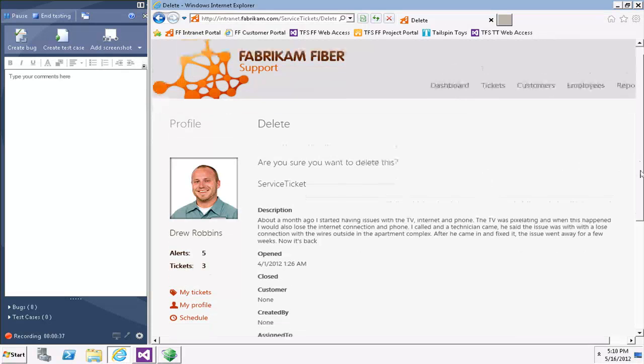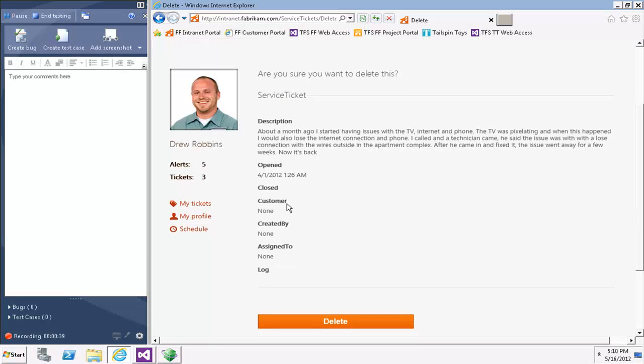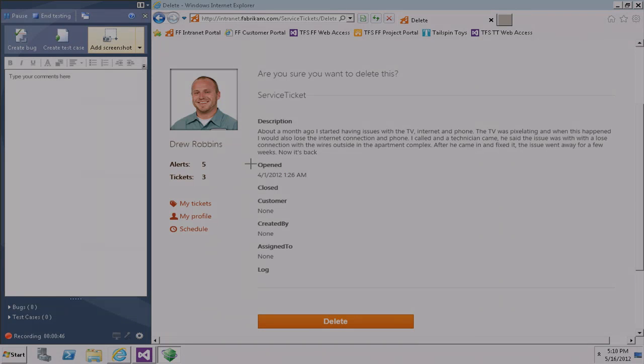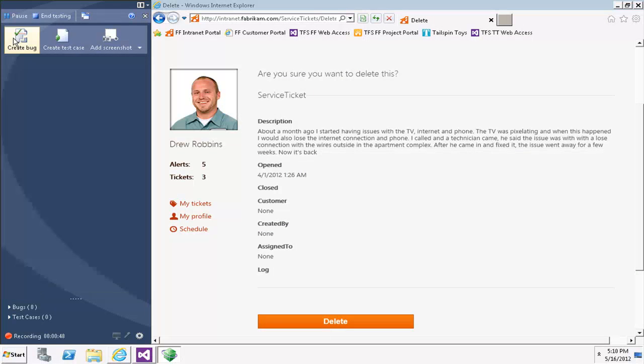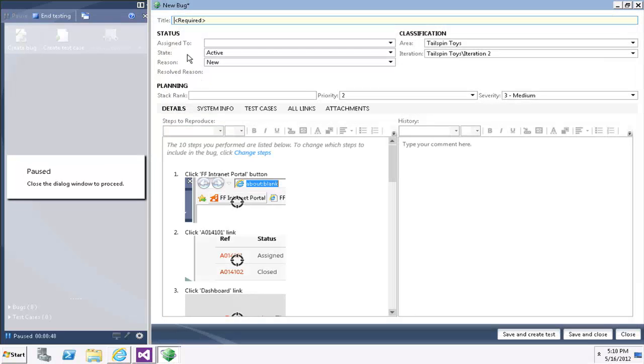And I noticed down here that we don't have a customer or a created by. These data values were on the previous page, so I know that I found a bug. And so I'm going to capture this bug just by giving a screenshot to the developer. And I'll create a bug based on this. Delete page is missing values.